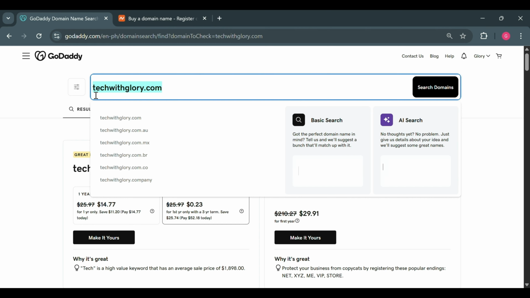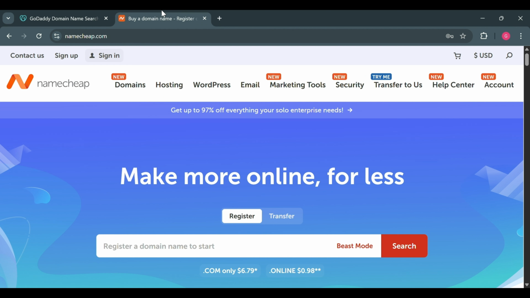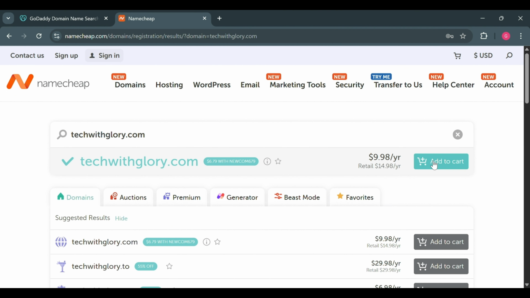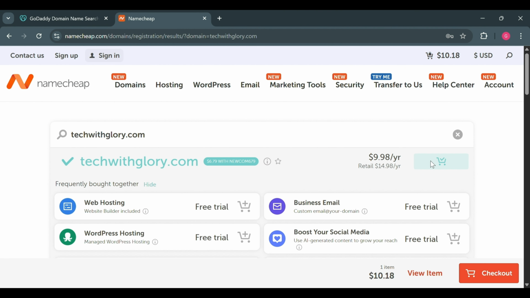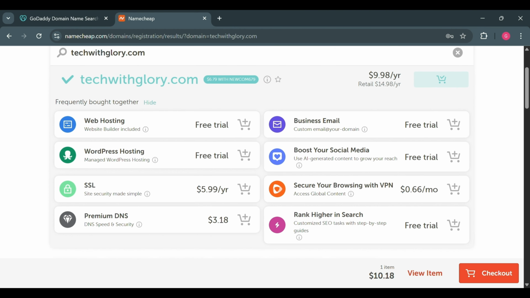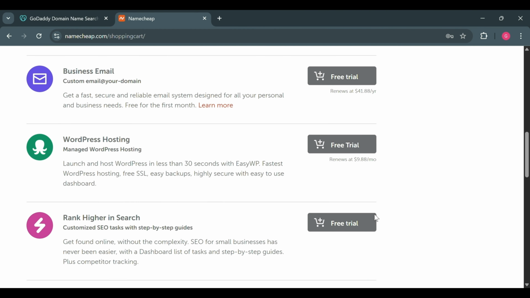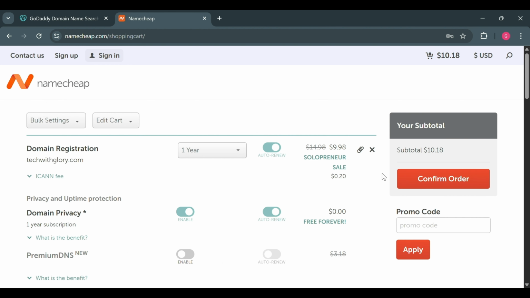Same thing with Namecheap. We can also purchase a domain on Namecheap. Here's the search input field. Input your domain name and click on search. Then click on add to cart if you want to purchase a domain name. Click on checkout. Then in the checkout area, you confirm the order, then fill in your details and the domain is yours.